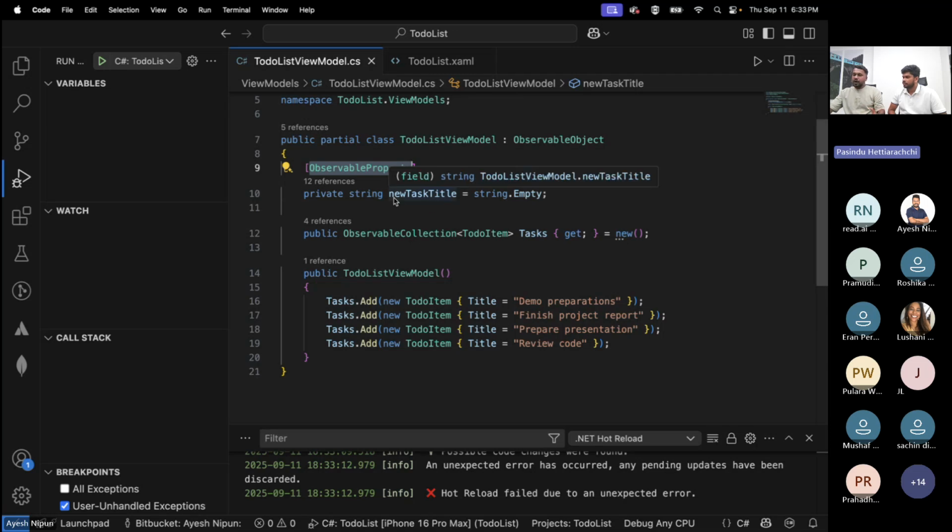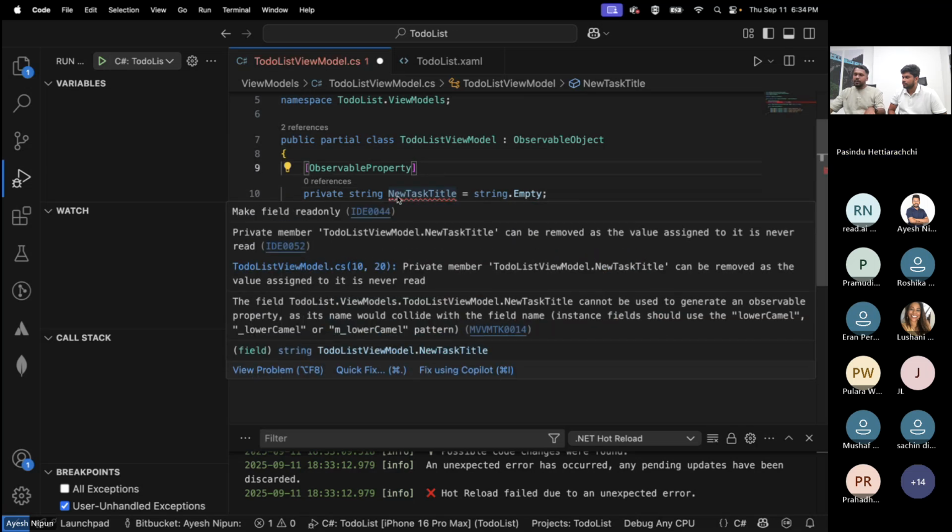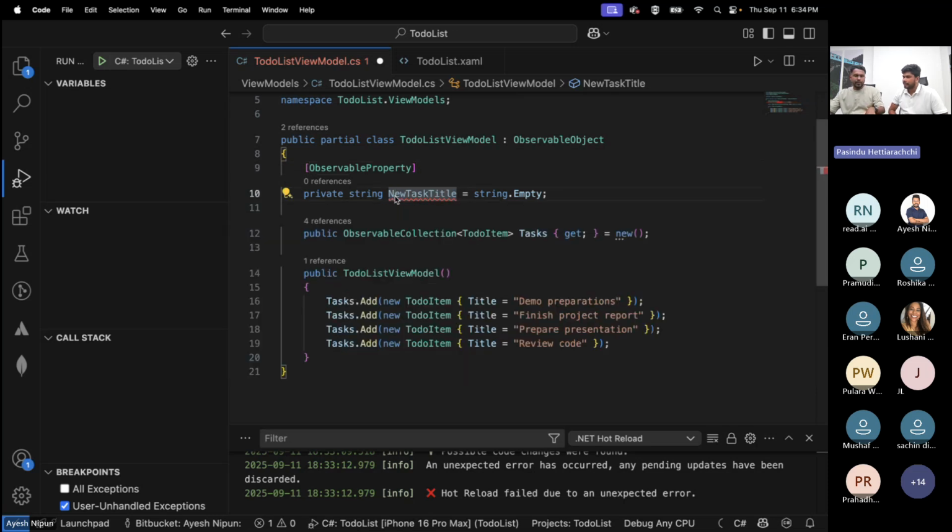So how it happens is, this new task title is camel case, right? The first letter is small. When you mark it as an observable property, the community toolkit will create a property with the same name but in Pascal case. The N is capital here. Then what's the best practice? Is it camel case when we are initializing the variable? Exactly. You should initialize your field with camel case, and the community toolkit will create a property for you in Pascal case.